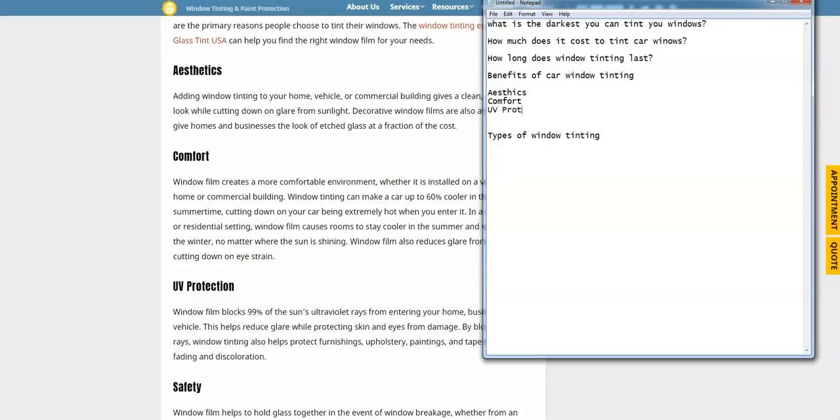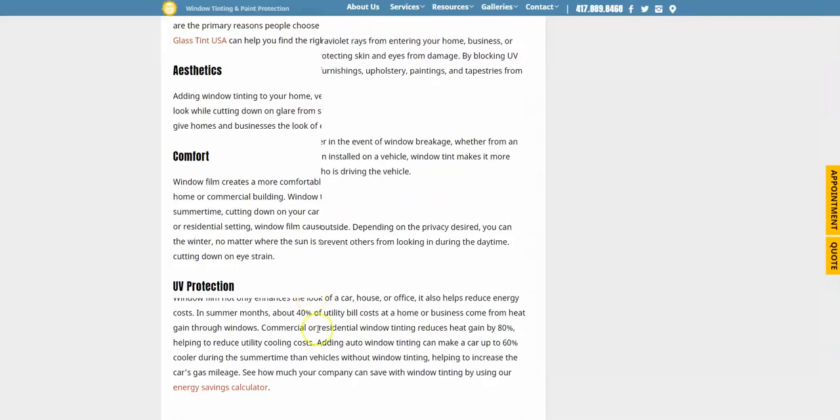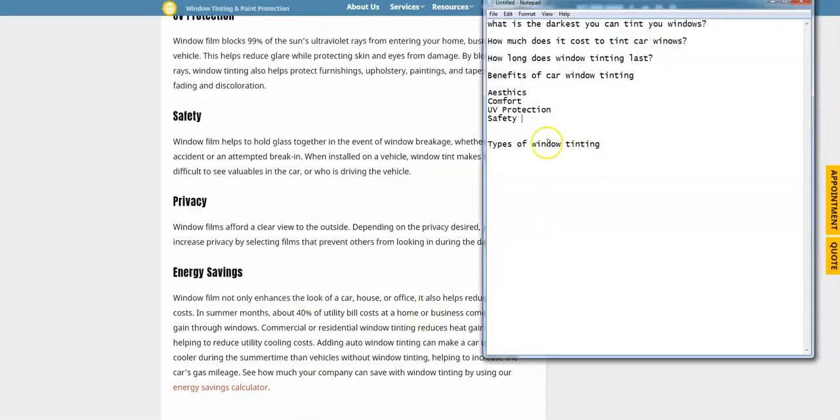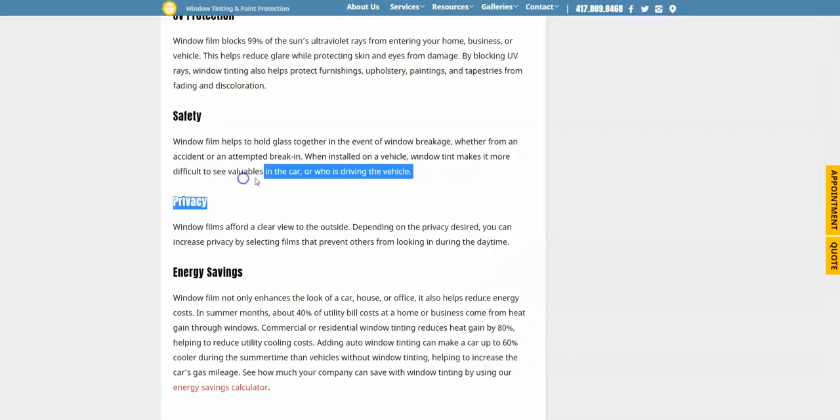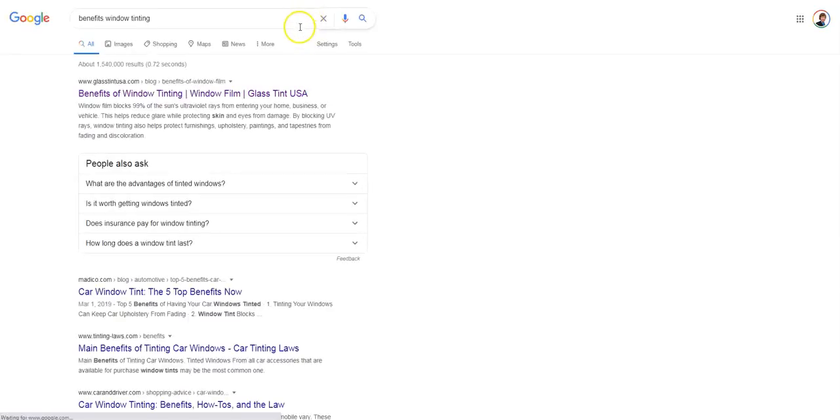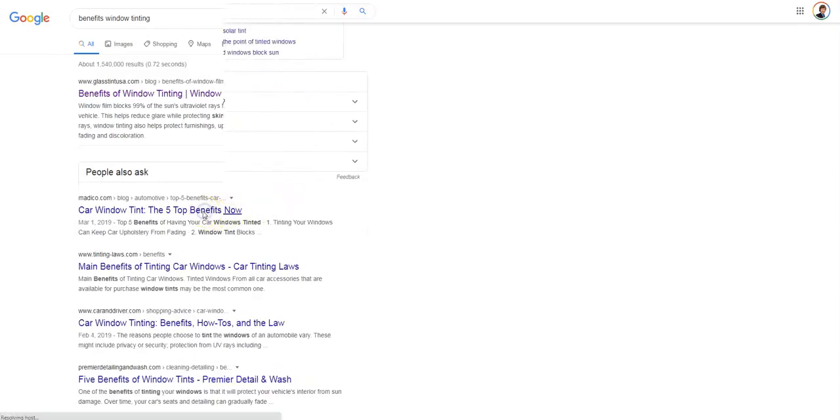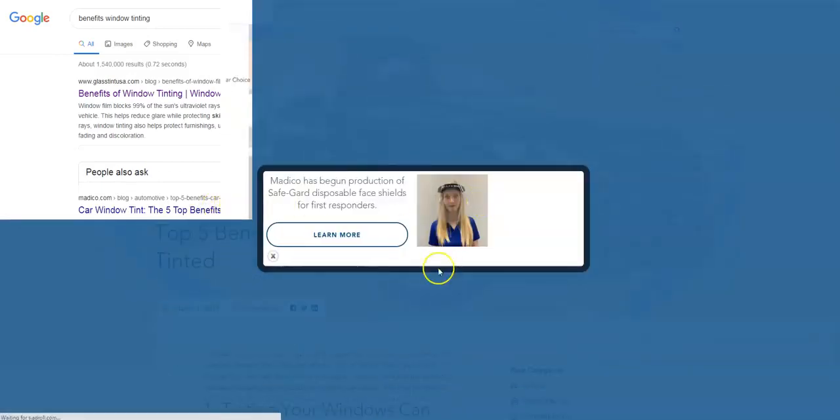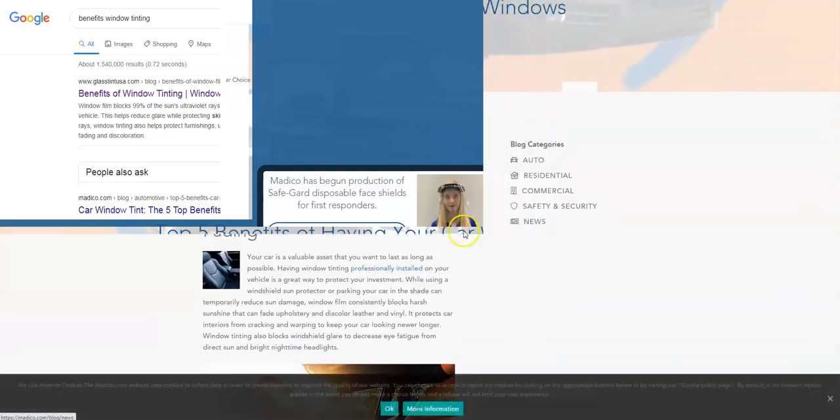UV protection, and I'm probably going to collect a few different sites. You know, let me make a master list. Privacy and energy savings. Okay, so your site is going to start to look legit when you put a ton of information like this on it. The top 5 benefits. So these are probably going to be some of the same ones.